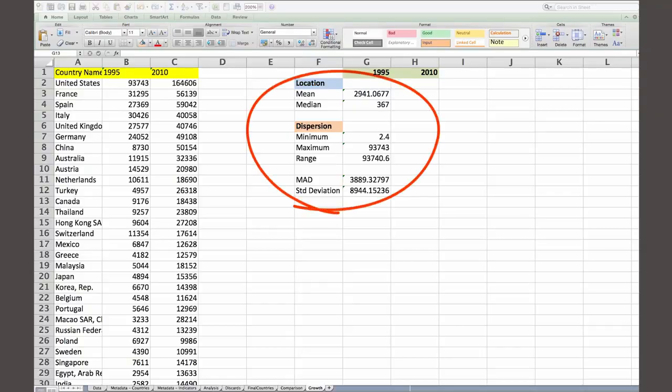Now we have calculated all of these measures for 1995. How do we replicate them for 2010, our comparison year? What if we drag each cell across? Right. Laziness is a virtue, but we have to be careful. Spreadsheets work with relative references. So when I drag the mean cell across, see what happens.